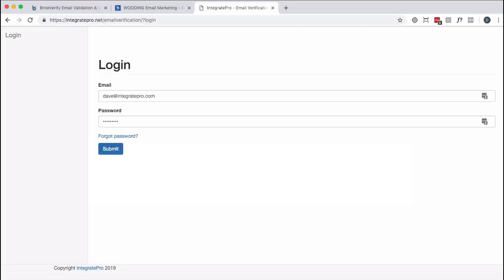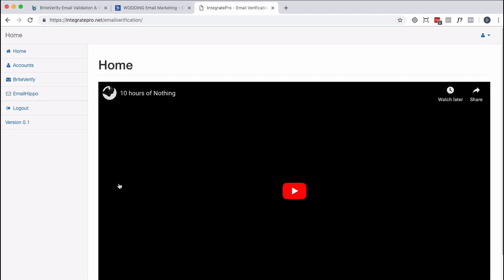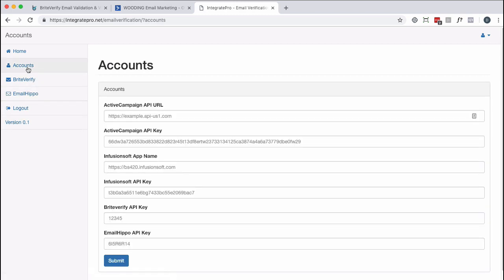Now to start with, the assumption is you have the Integrate Pro email verification script installed on your site. If not, there should be a link that explains how to get it and how to add it to your site. So we're going to want to go ahead and log in. The first thing we want to do is click on Accounts. We're going to need to find our ActiveCampaign information and our BriteVerify API key. So let's start with ActiveCampaign.